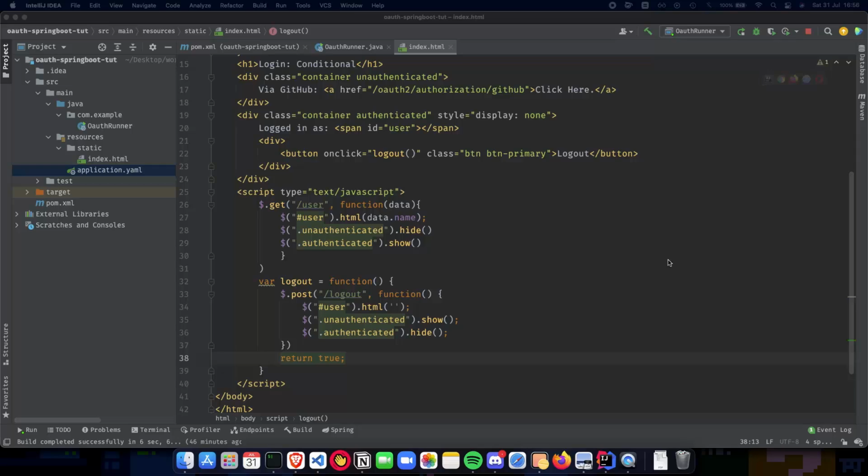The logout does a post to /logout, which will do the right thing for us, which is basically clear the session and invalidate the cookie. To configure the endpoint, we simply need to extend the existing configure method in our WebSecurityConfigurerAdapter implementation. So let's see how that works.